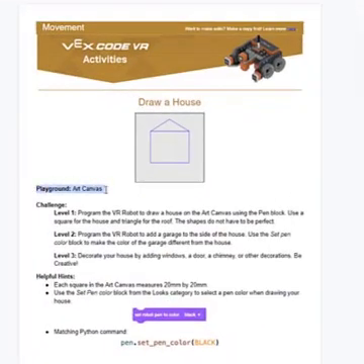It shows us which art playground we're using. In this case, it's the art canvas. And what's great about all these challenges is they have different levels. So in this case, there's level 1, program the VR robot to draw a house. Level 2 is add a garage to the side of the house. And level 3 is adding windows, a door, a chimney, or other decorations, etc.